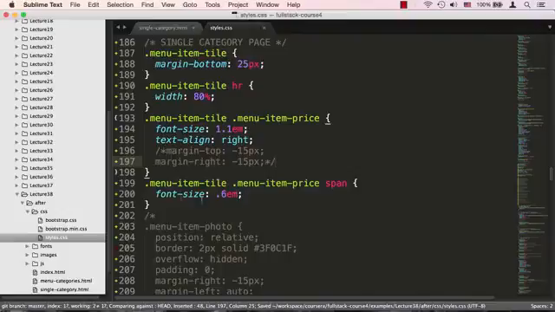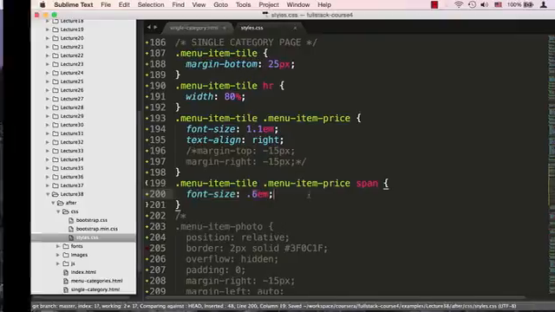Well, actually, before we do that, remember that span we had, the unit portion, either a pint or a quart? We're just making that smaller. That's how we're targeting it. We're saying that inside the menu item price, there's a span, and that span should have a smaller font size. So let's save that and go back to our browser.